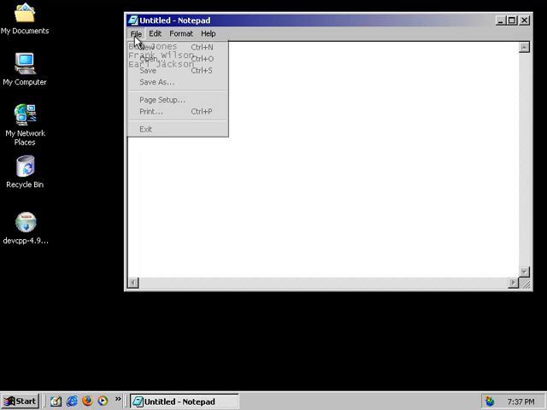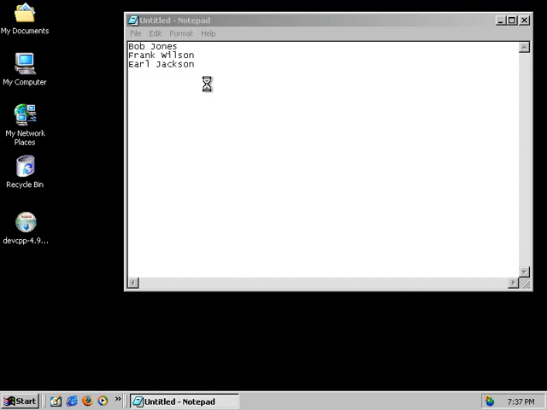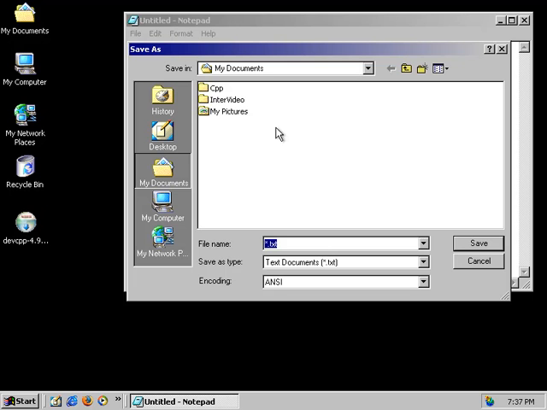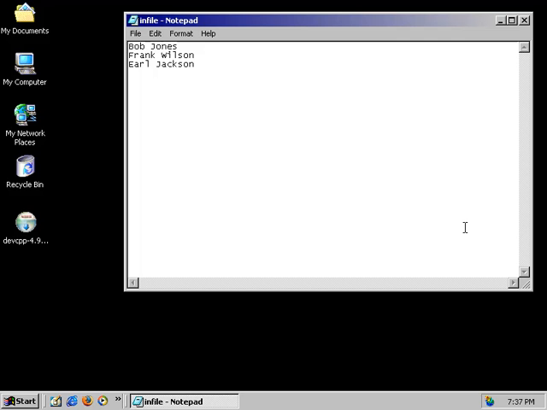All right, so I'm going to do File, Save As, and I'm going to save this in the directory that we're working in, the CPP directory, so that you can see it better. And we'll call it infile.txt. Save it.